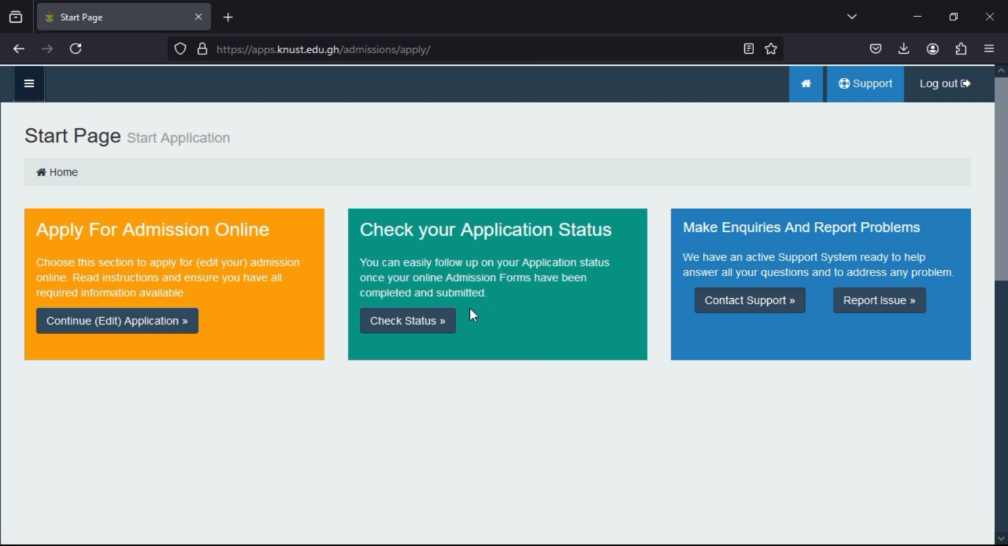And then we have the check status. This is the place where you would come and check if you've gained admission or not. So if you've been wondering whether you will receive an SMS or an email or something, if you hear people talking about KNUST admission being released, you just come here and then you click on check status. It opens up to the part where the information is being relayed.